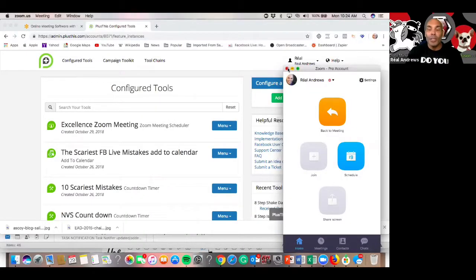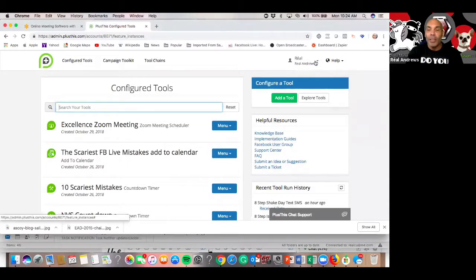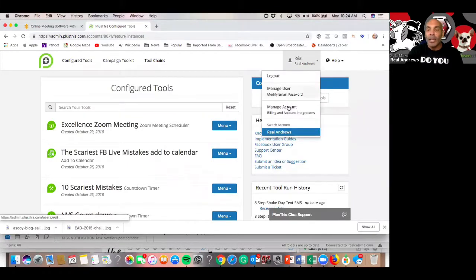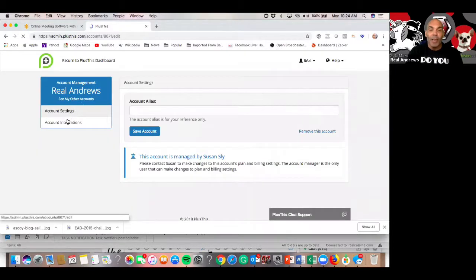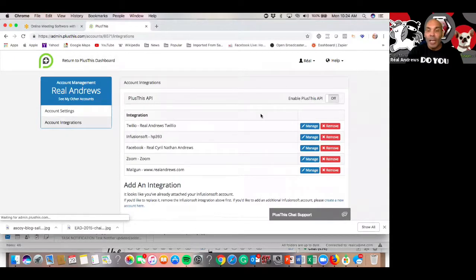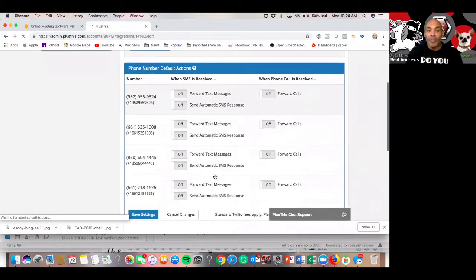Now what you do in here is you click over here on your name, the little drop-down menu right here, and where it says manage account, billing, and account integrations, you click on that right there, okay? Now, I go over to my account integrations right here. I click on my Twilio and I hit manage. And right here, I see the different phone numbers that I have.